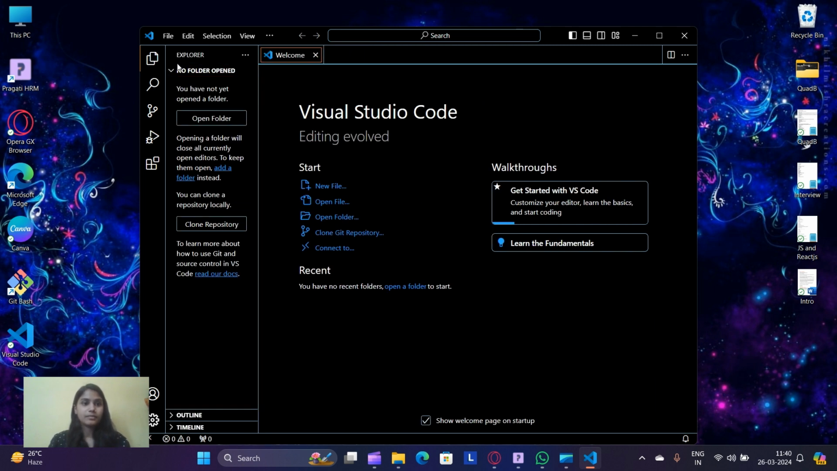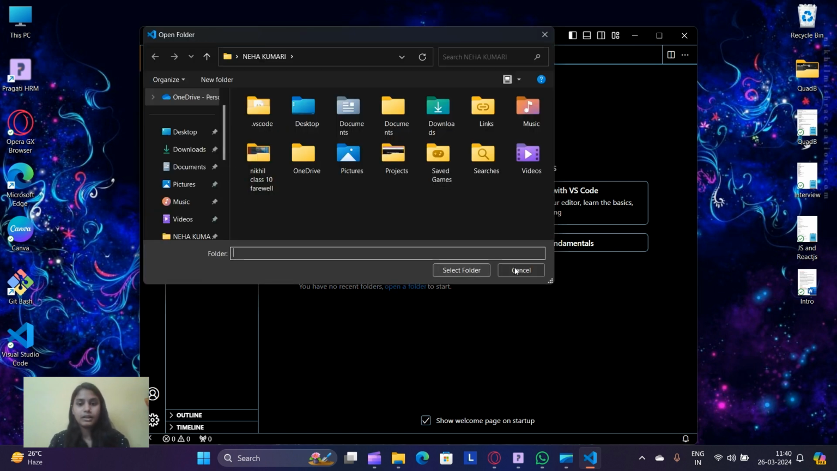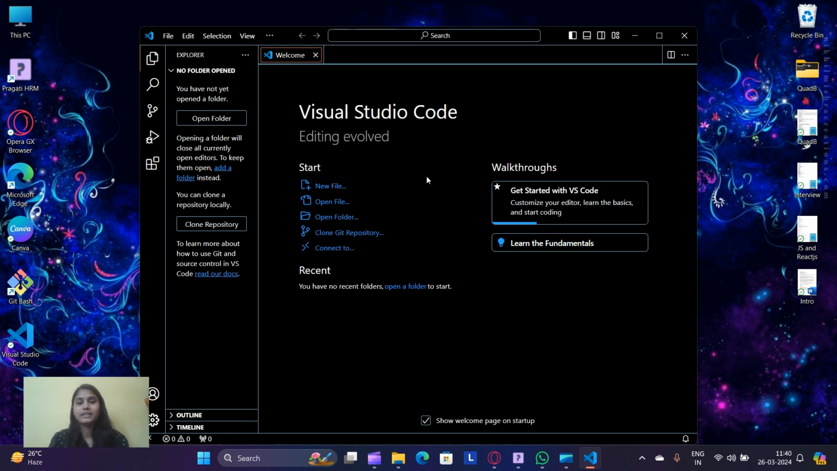Now you can start coding. You just open any folder, make some files and start coding. So we have successfully installed VS Code on our system.